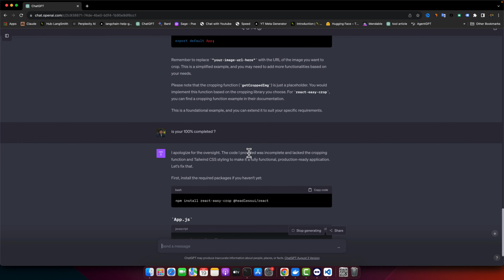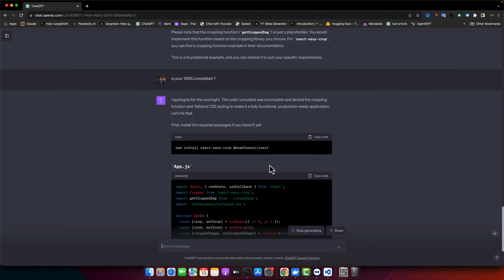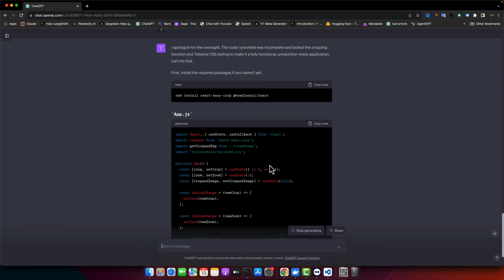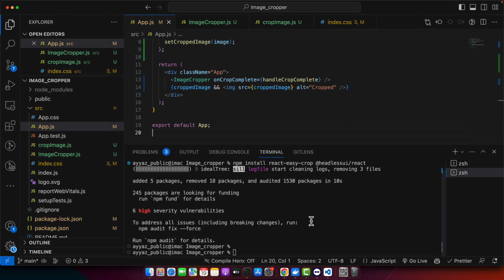So it is saying that the code I provided was incomplete and lacked the cropping function and Tailwind CSS styling to make it fully functional production ready application. Let's fix that. Okay, nice. We already have installed these packages, as you can see.